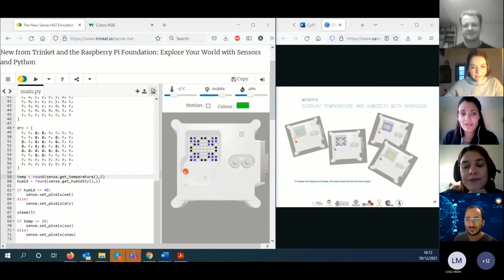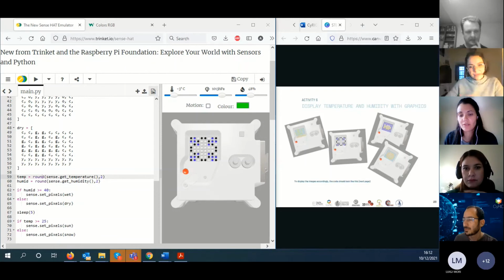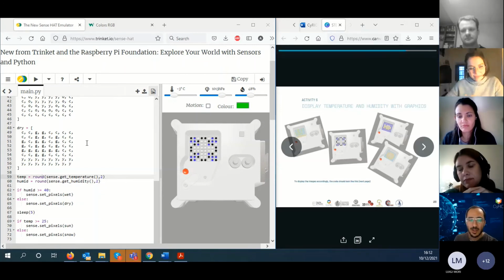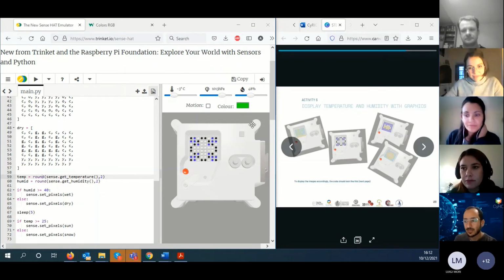So how are the students working directly on the emulator, and then they transfer their scripts to the physical device? Is this a process? Yes. Normally you have either one or the other.